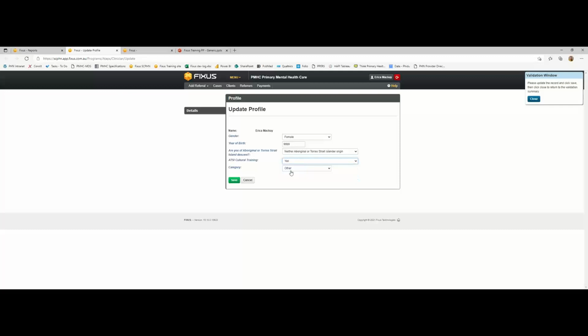So the ideal answer that is accepted and should be put in there is yes. You can put no, but it will keep flagging and saying you need to revisit this because the answer should be yes. Make sure you do your training. You can't have not required because it is required.